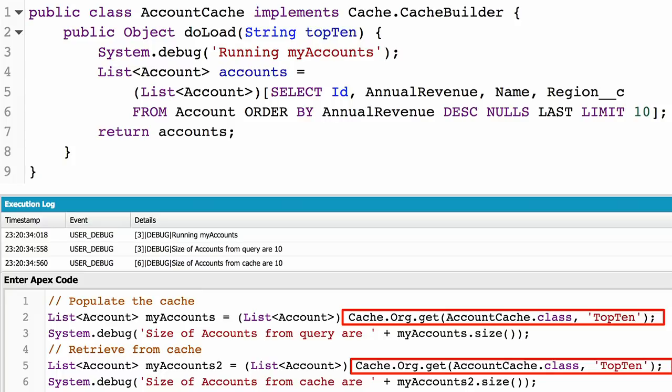Because Salesforce did the work for us. It didn't have top10 initially from the AccountCache class. So it queried it, cached it, returned it. Now it has it. I call it again, and it can just return it immediately because it's already there.